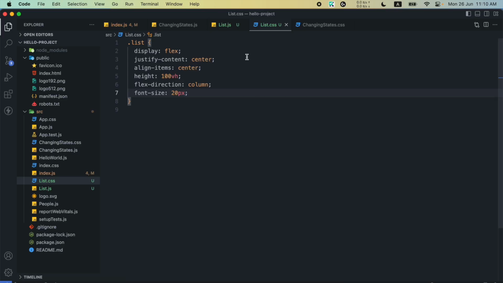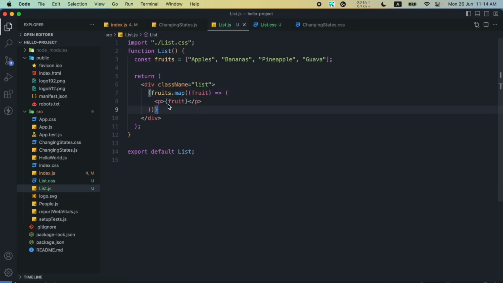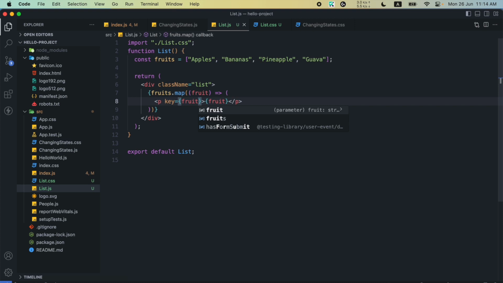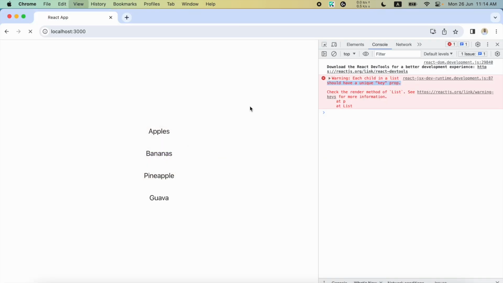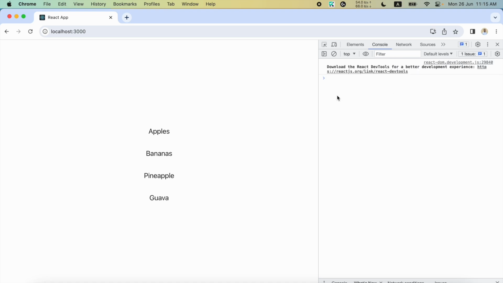So the thing is that it's asking for a key prop on the p element that we have rendered. Let's just add a key prop to it. So the key should be unique, and if I look at my array, you can see that we have apples, bananas, pineapple, and guava. So this is an array of unique items, and I can pretty much use the items as the key because they are unique. So I will use fruit as the key. Okay, so the key has to be unique, remember. And if I now go back to my browser and refresh, you can see that the warning has disappeared.